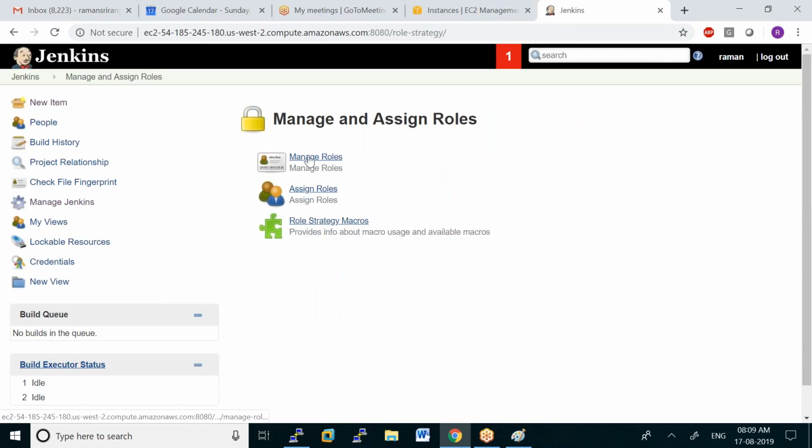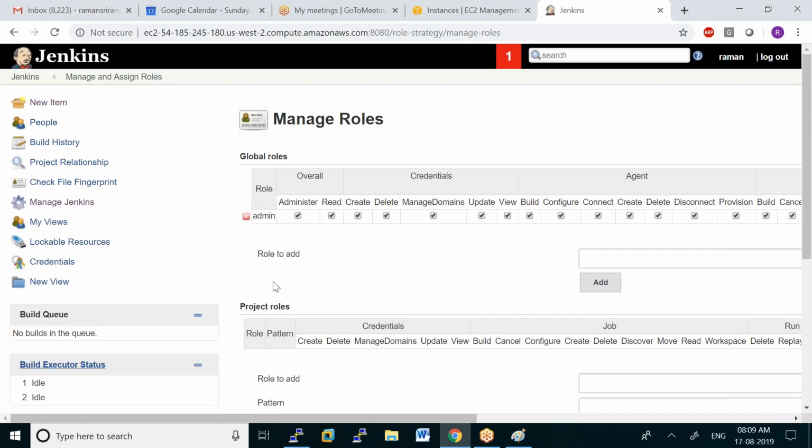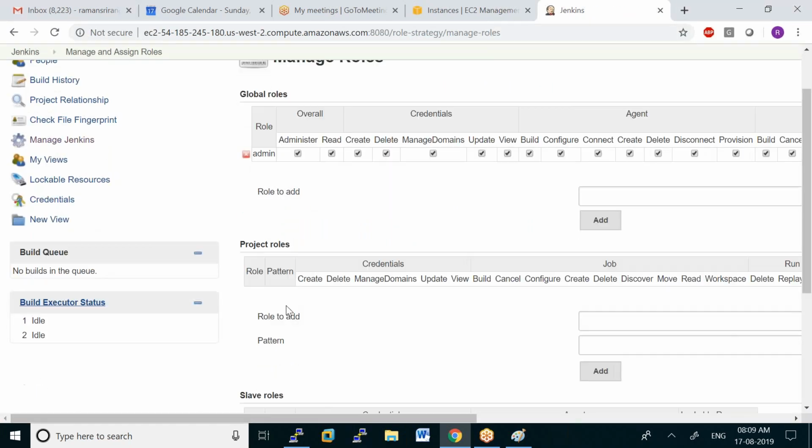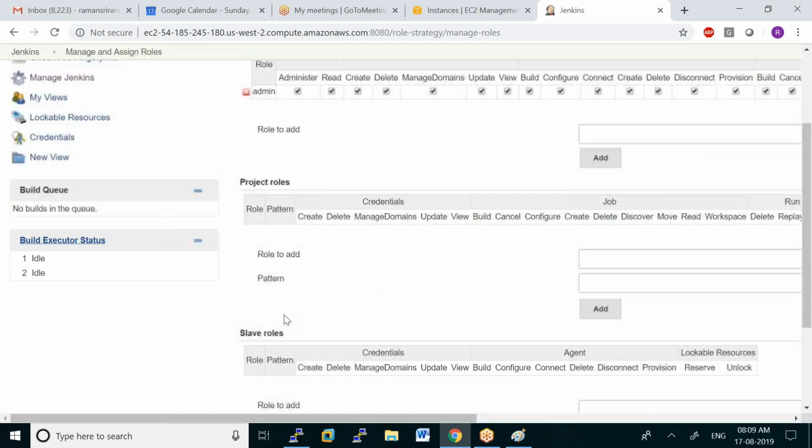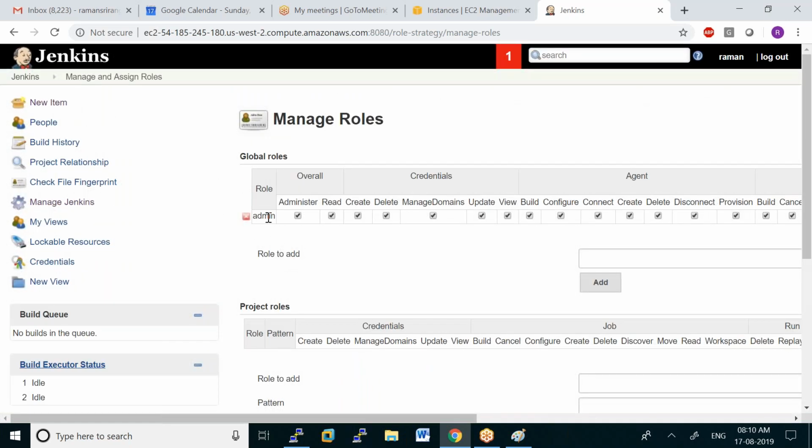Here you can go for Manage Roles. Since this is the first time you are going to create a role, click on Manage Roles here. By default you have global roles, project roles, and agent roles. Here by default you have only one global role called admin. The admin role will contain all the privileges: read, create, delete, and all the credentials that are needed.